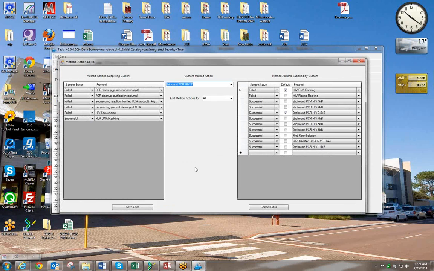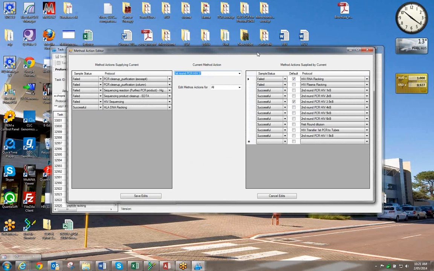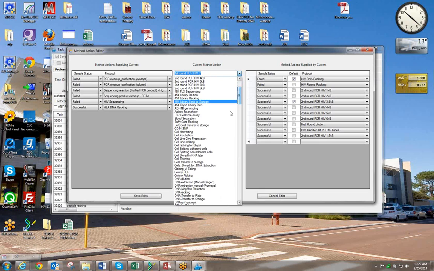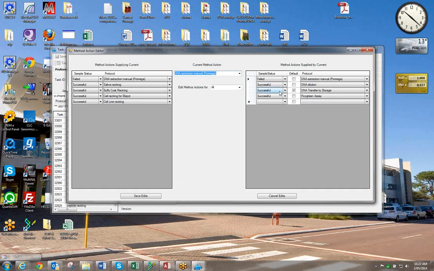What the protocol action editor does is it links multiple protocols together. So, if I've done DNA extraction, after DNA extraction I want to do PCR, for example. I'll just take you through the DNA extraction step here. If I've done DNA extraction, the next step, if my extraction was successful, I would want to do my DNA dilution, or send my DNA to storage, or do a quantitative assay. And if it's failed, go back and repeat my extraction again. So it's giving you the option, once you've completed a step, what do you want to do with those samples after that? Does it make sense?